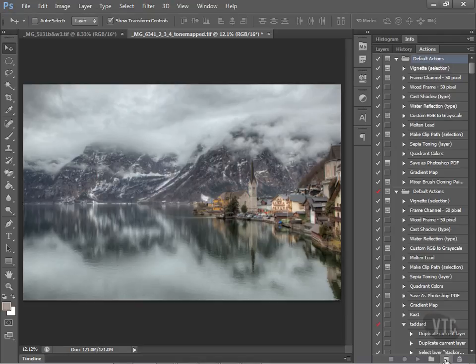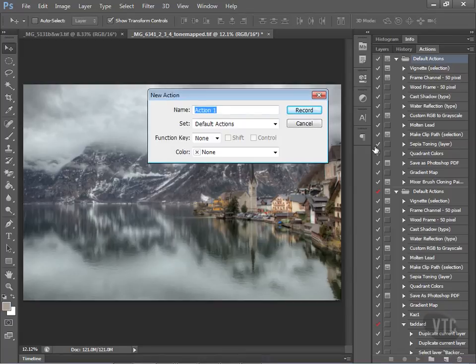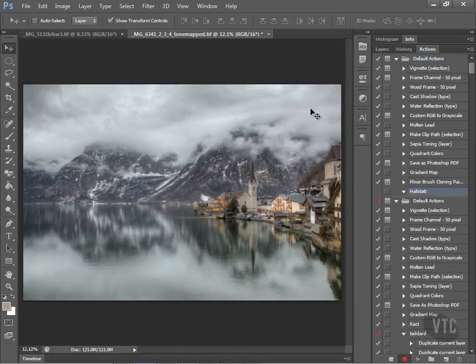Come up to this little icon right here which says Create a New Action, and we're going to give this the name Hallstatt, if I can learn to spell, and then click on record. From this point forward everything that I do to this image other than resize it within the workspace is going to be recorded, and then I can stop the recording and play it back an unlimited number of times against an unlimited number of images in the future.